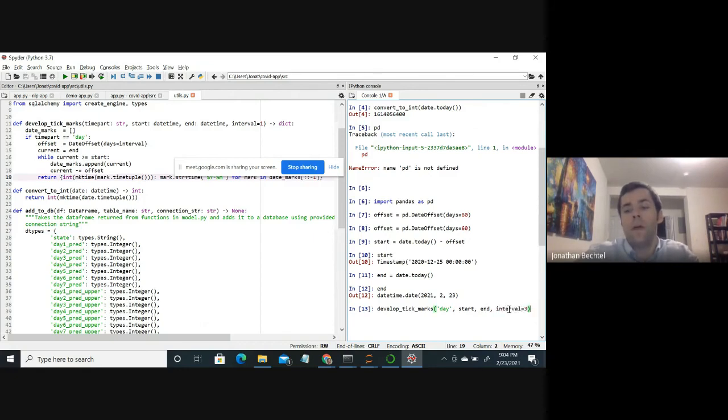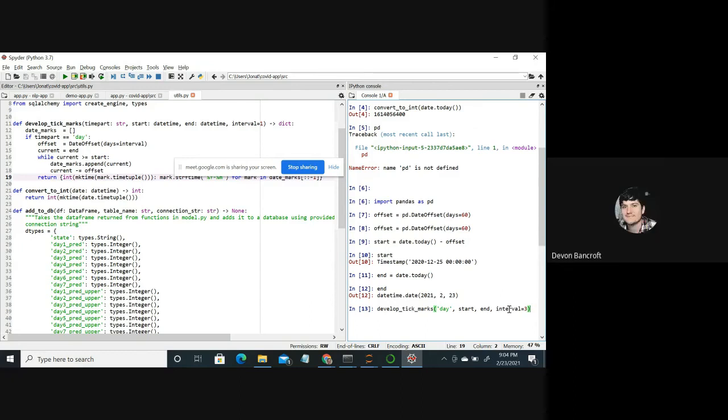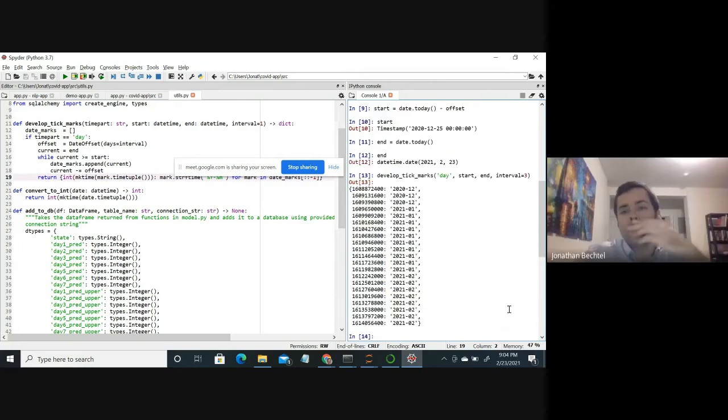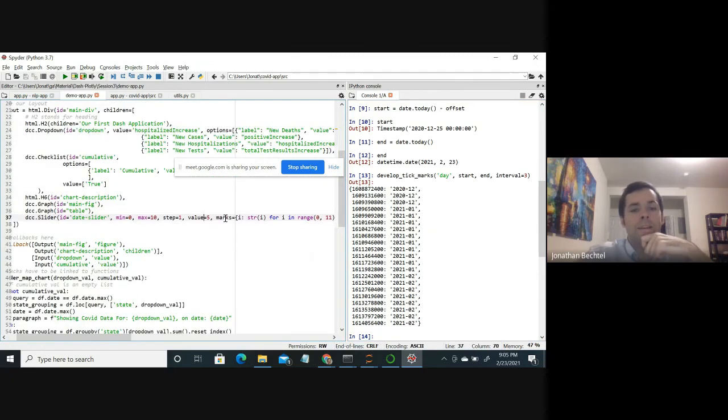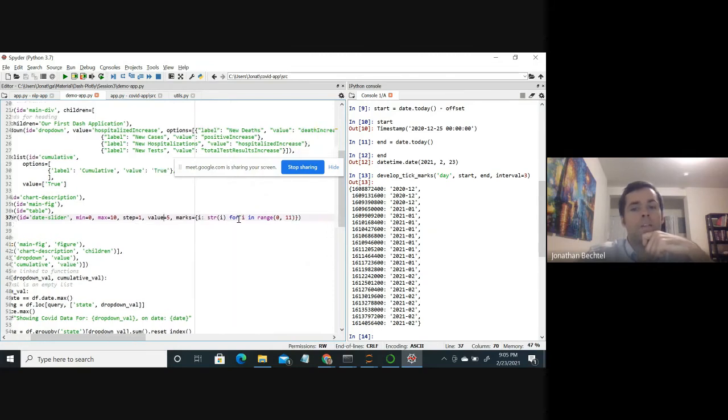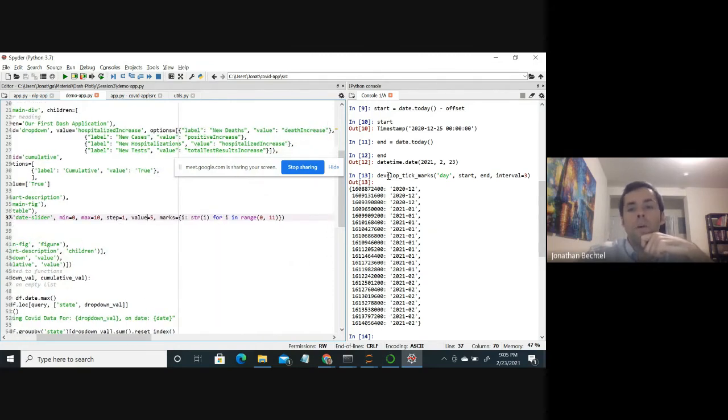And so what it'll do then, it just gives you the corresponding dictionary that we might have to use to pass in to this to make it work. So this is essentially what we're doing. We're using the output of this function right over here to pass it right over here. So that way we have the corresponding integer value and then the corresponding date time right over here.